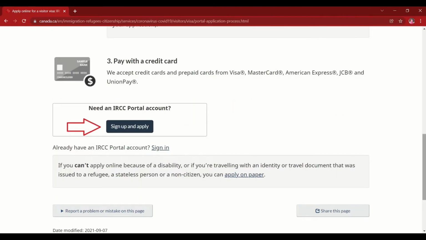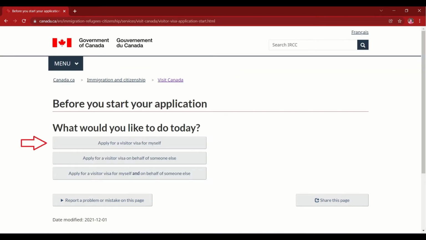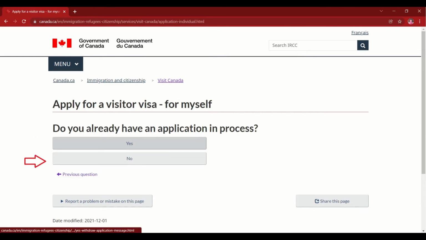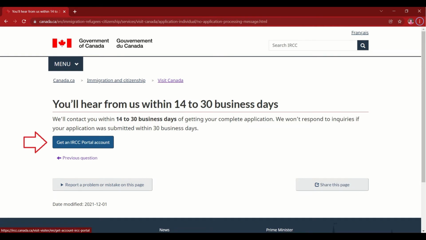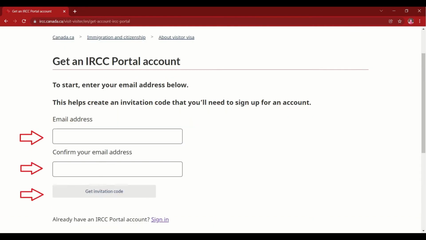Then you will be redirected to a page where it will say "Need an IRCC portal account." So you need to click on sign up and apply. Then you need to click on "Apply for a Vista Visa for myself." Then you need to click on the question "Do you already have an application process," so you can click on no. Then you can click on get an IRCC portal account, where you will reach the email address which you need to enter twice.